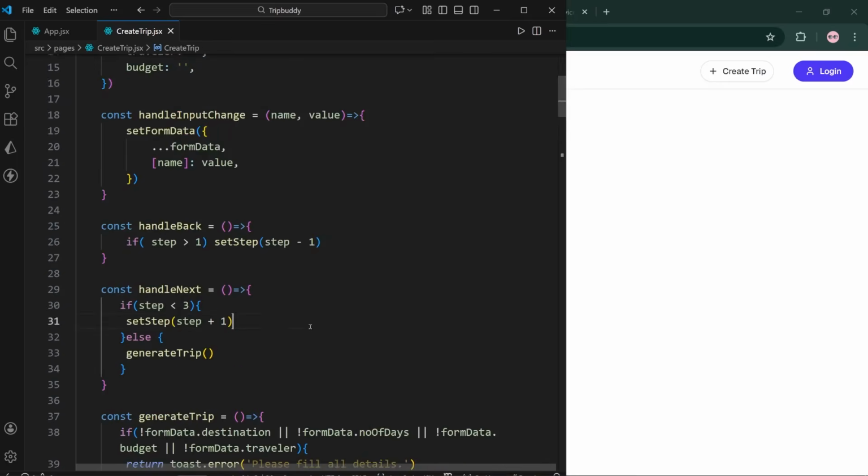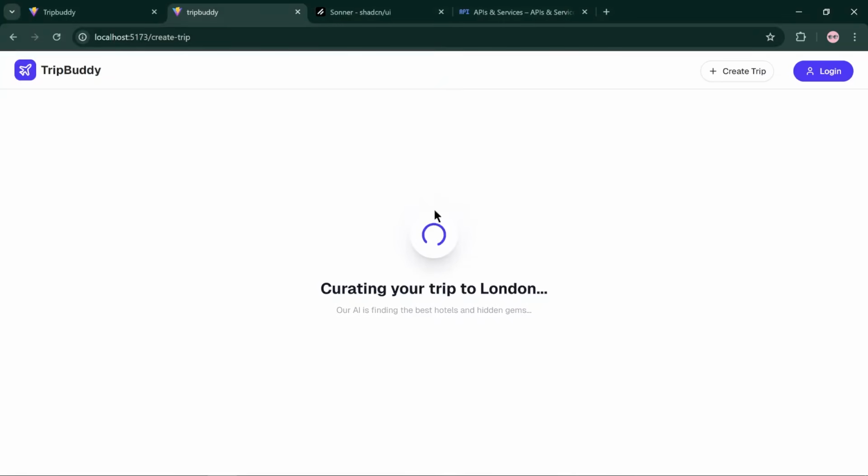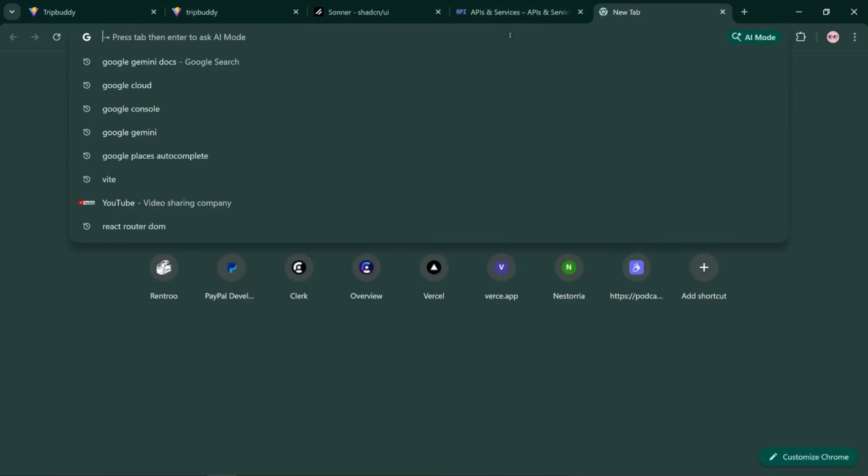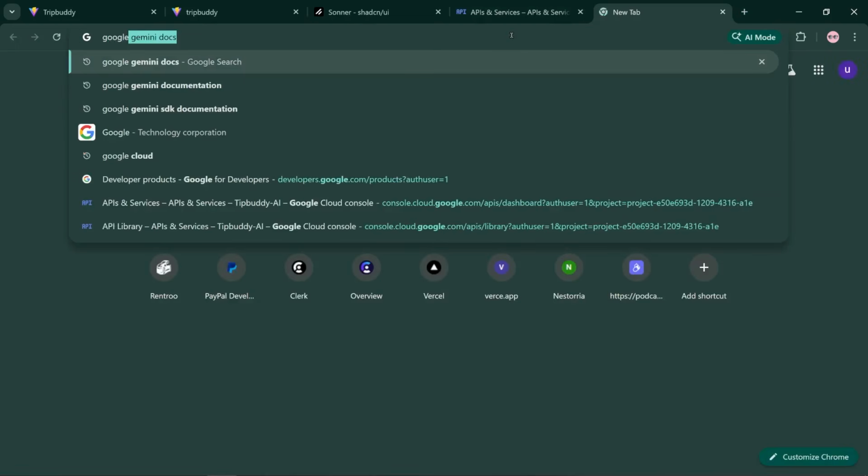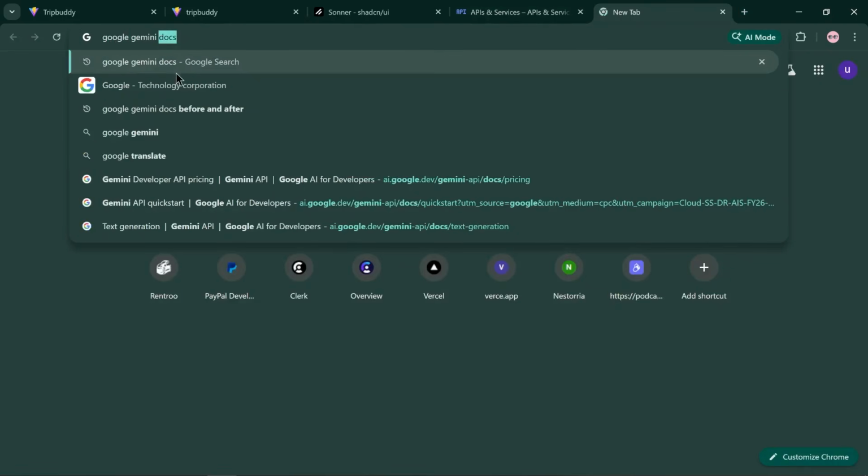Okay, so first of all we have to create the logic for create trip, so we can generate the trip with the help of Google Gemini AI. For that purpose we will go to Google Gemini, and then we will check the docs.